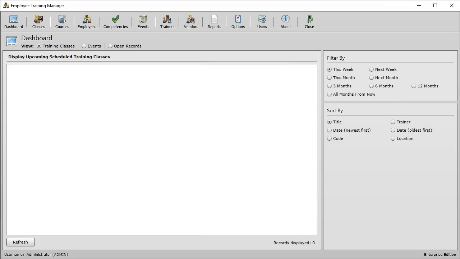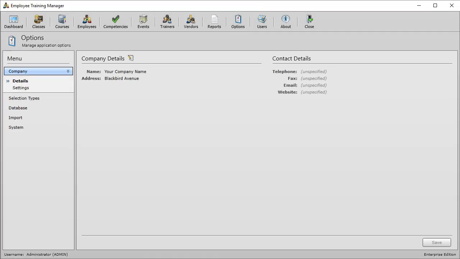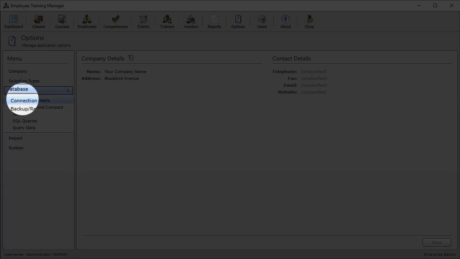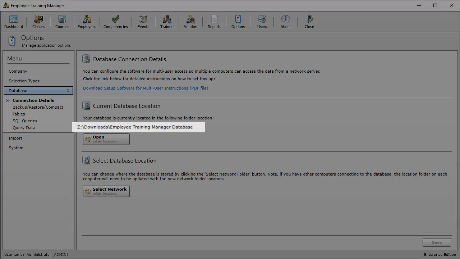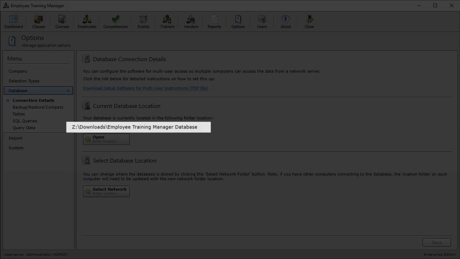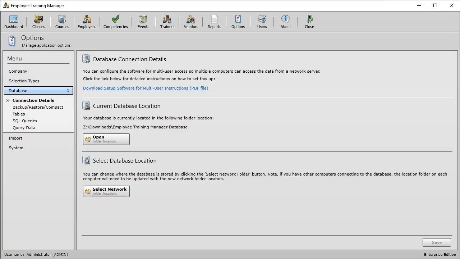The application has now restarted, so we can go to the connection detail menu to check the settings were applied correctly. OK, we can see that the folder location is now being shown as the folder location on my network. We can now install the software on other computers, and all we need to do is go and change the connection details on each machine to point to the database on the network server.